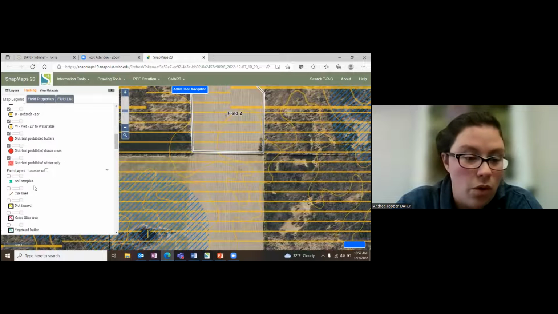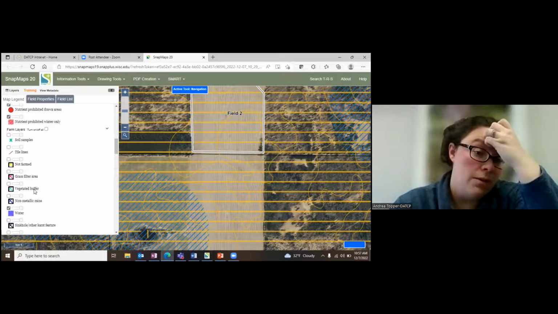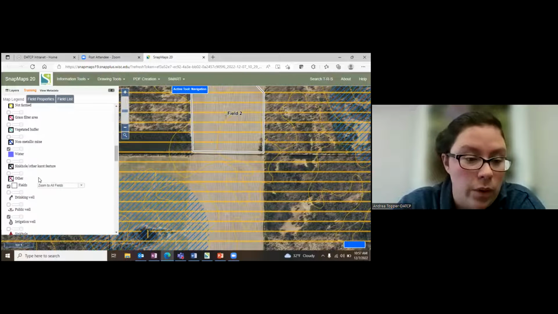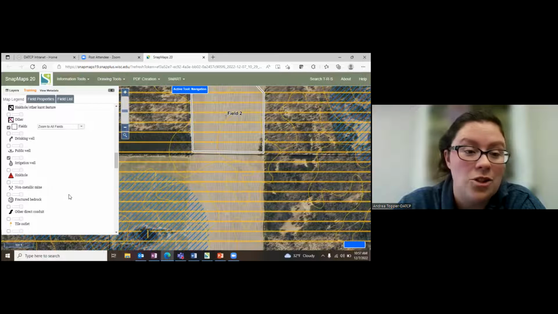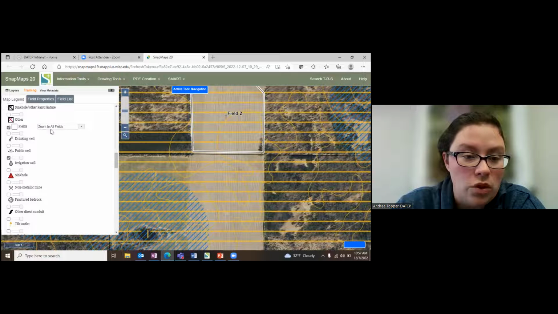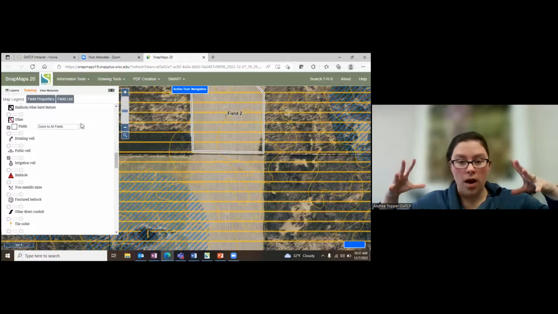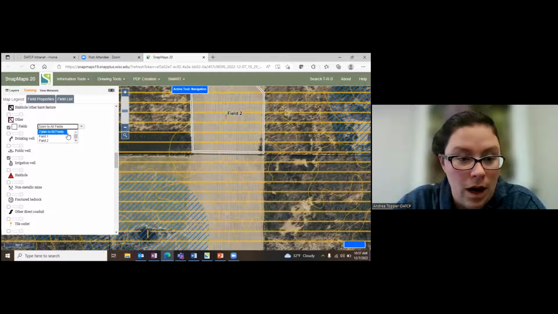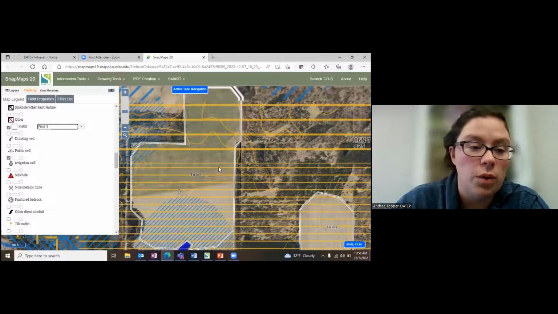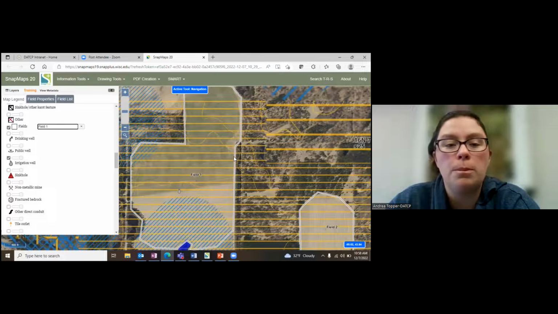As we scroll through, you're going to see a bunch of different layers. Feel free to spend some time playing around in here, turning stuff on and seeing what is all in here, because there's a lot of information. One thing that can be really helpful if you have a really big farm, or you might not know field locations very well, is you can use this zoom to all fields to zoom out and see the full farm picture. Or you can specifically select which field you'd like to zoom to. So I'm going to select field 1, and it automatically pulls me right to that field 1 polygon. That's a really helpful feature.